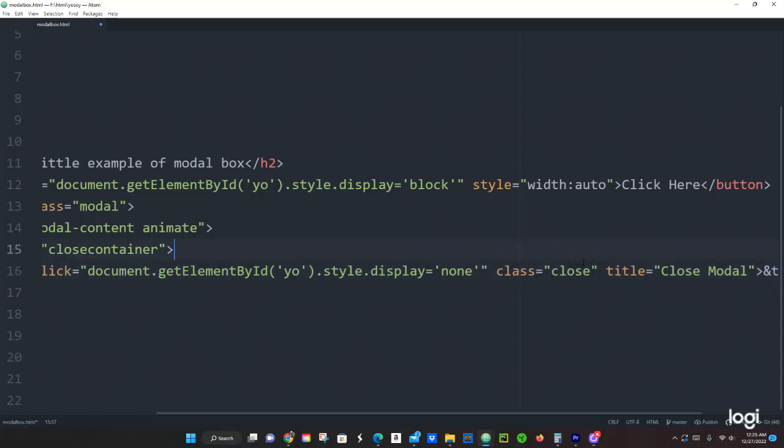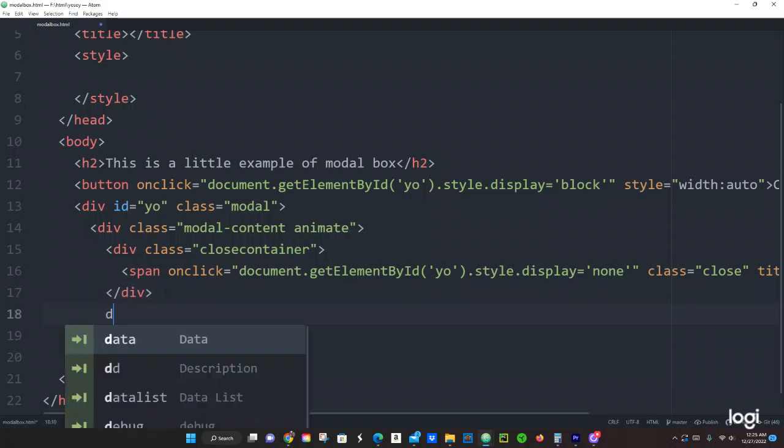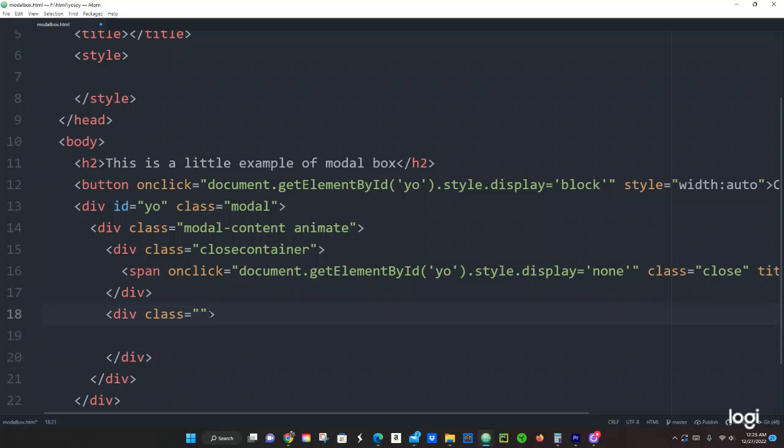Class name close. Okay, we got that good. All right, we go to the next step. So we're going to do another div right here. This one we're going to call container.